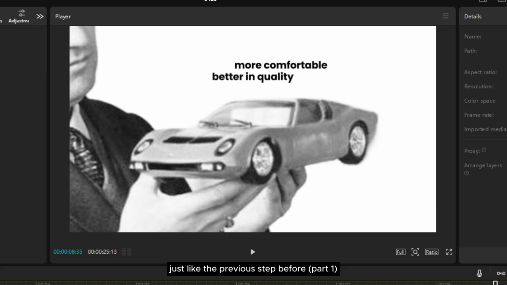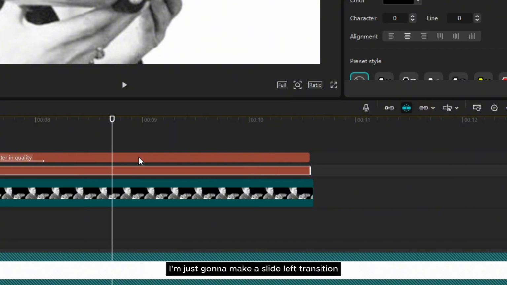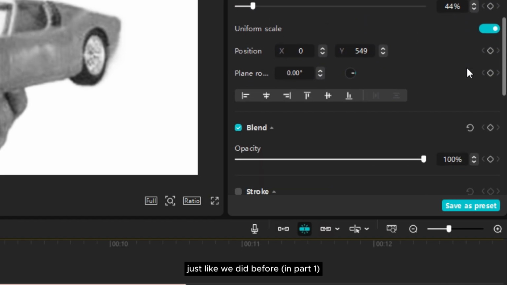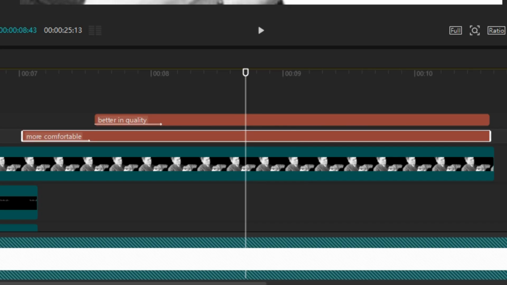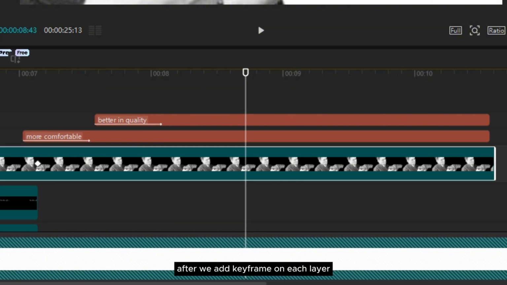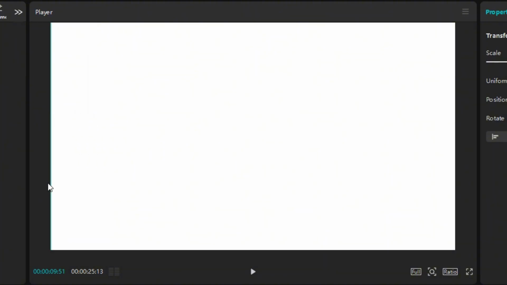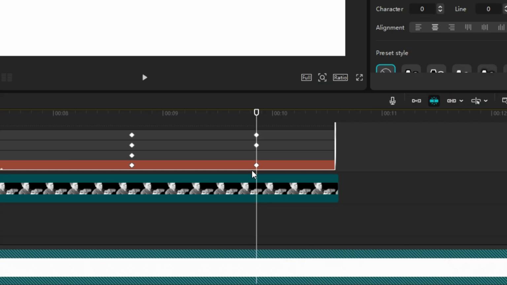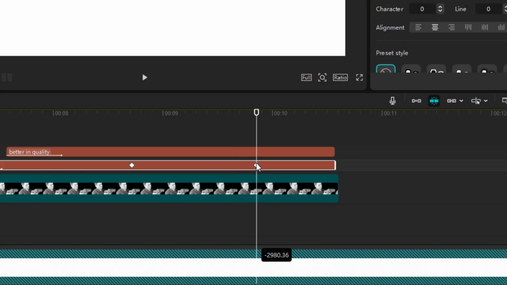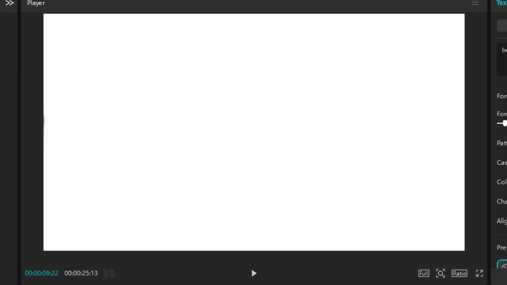Just like the previous step, before we jump to the next line, I'm gonna make an out transition first for this clip. And it's so simple. I'm just gonna make a slide left transition just like we did before. After we add keyframe on each layer, just select and reposition them until they disappear from the frame. Now ease all the keyframes by pressing Alt and K. So, it's gonna look like this.